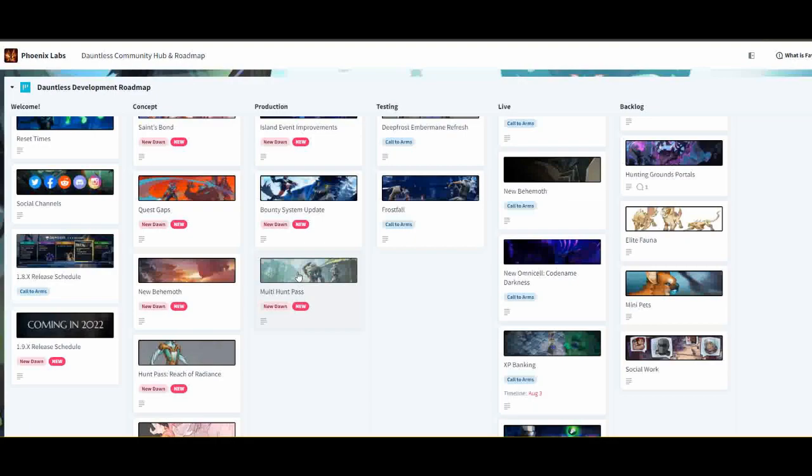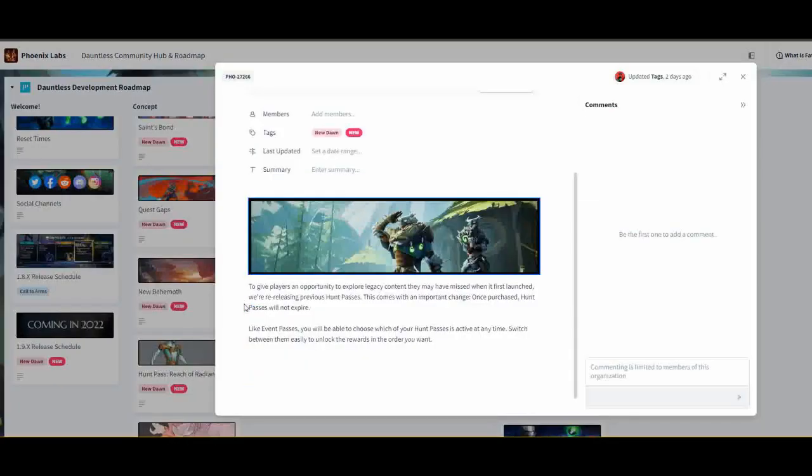And this is the multi-hunt pass. To give players an opportunity to explore legacy content they may have missed when it first launched, we are releasing previous hunt passes. Okay, this comes as an important change. Once purchased, hunt passes will not expire. Like the event passes, you will be able to choose which of your hunt passes is active at any time. Switch between them easily to unlock the rewards in the order you want.